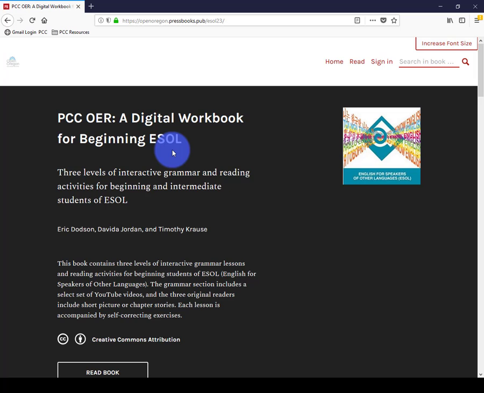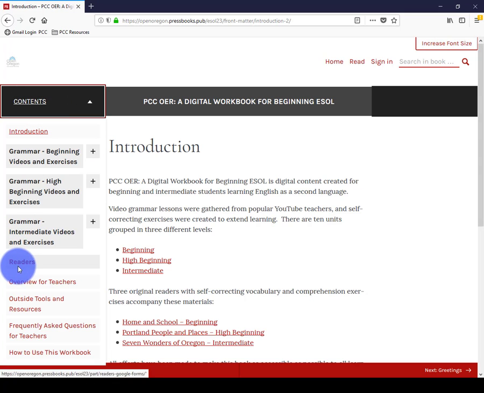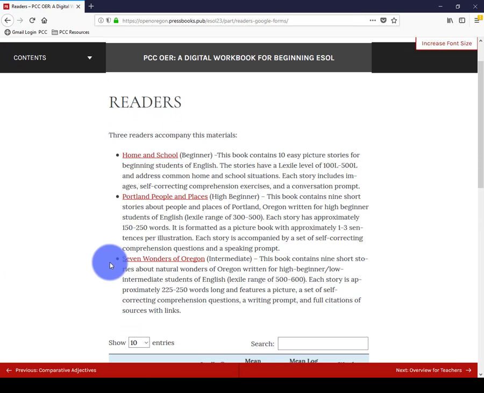When you open the workbook, or maybe your teacher will share with you, you can click on Contents and go to Readers. There are 3 readings that you can click on. There's Home and School for beginners. Let's take a look.